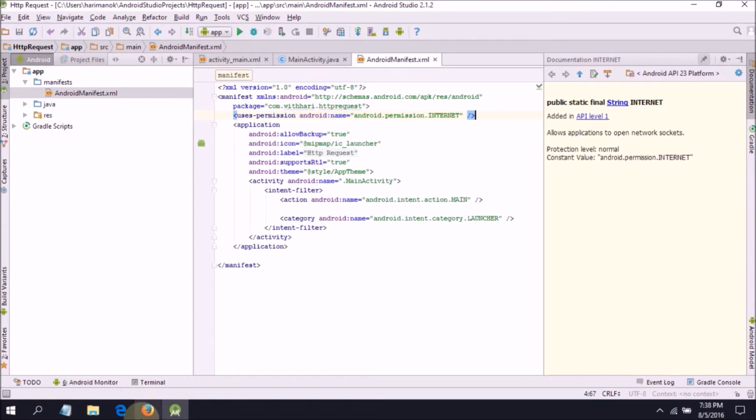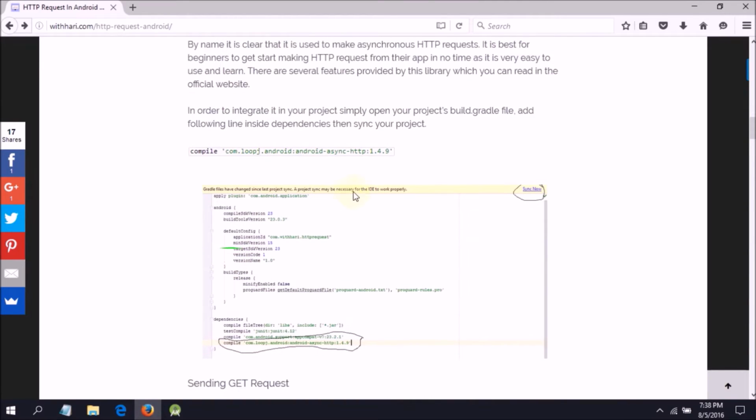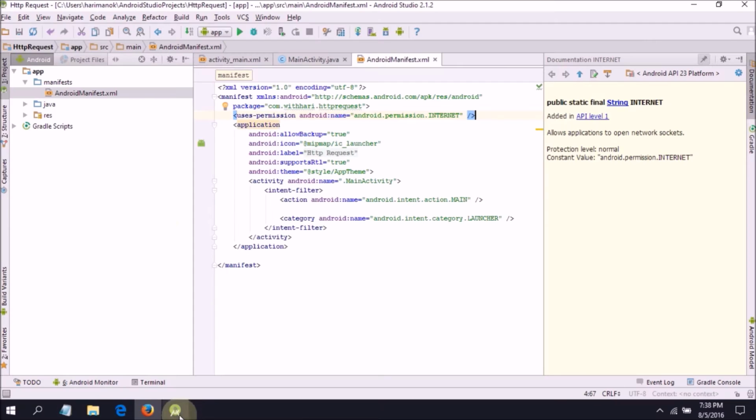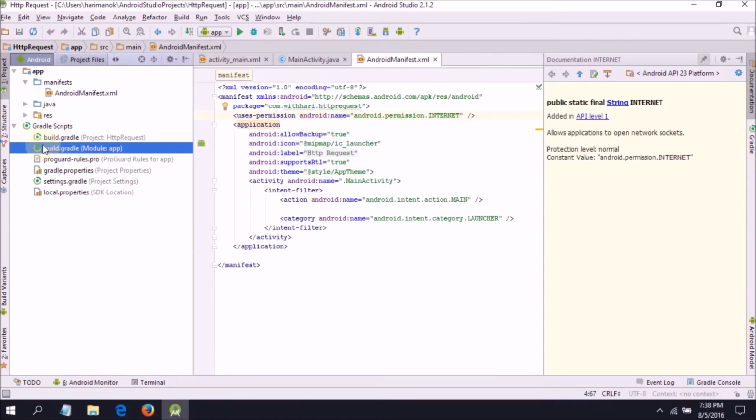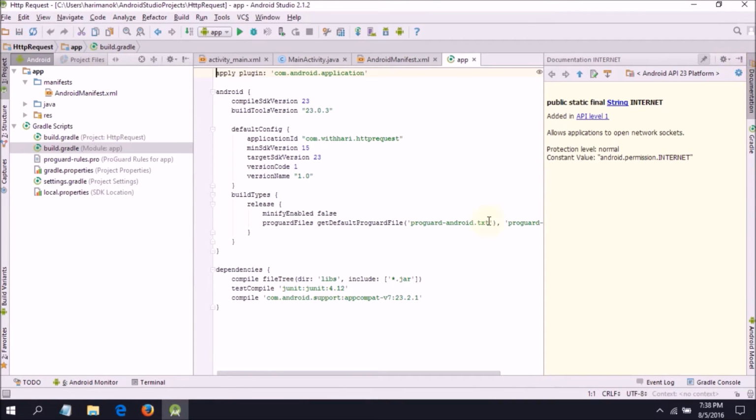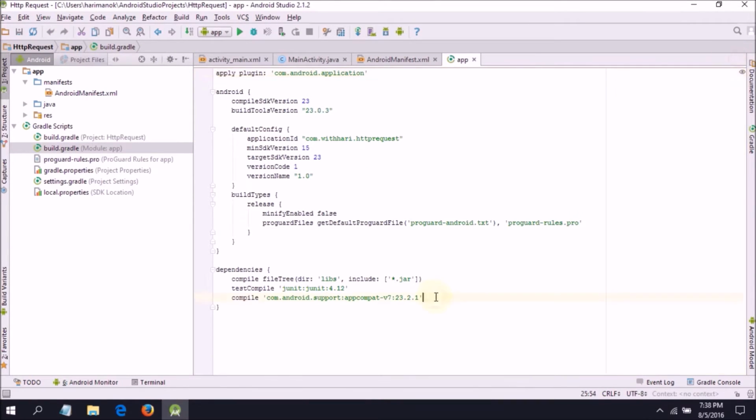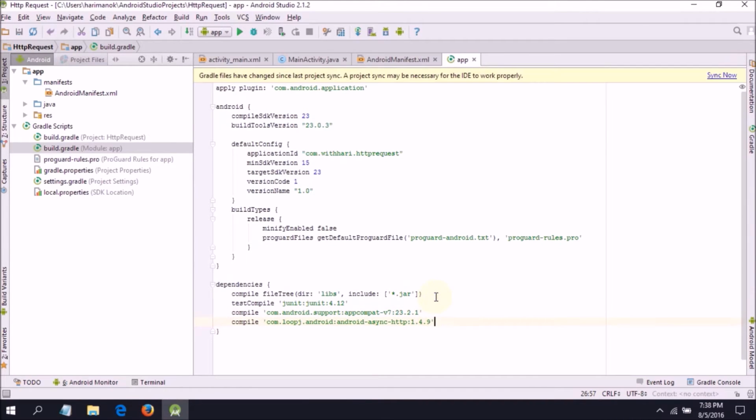The next thing is to integrate this library in our project. For this, I'll be using this line and pasting it in my build file located here. Just paste this line here and it will ask you to sync the project. Then click the Sync Now button to make your project ready for further steps.